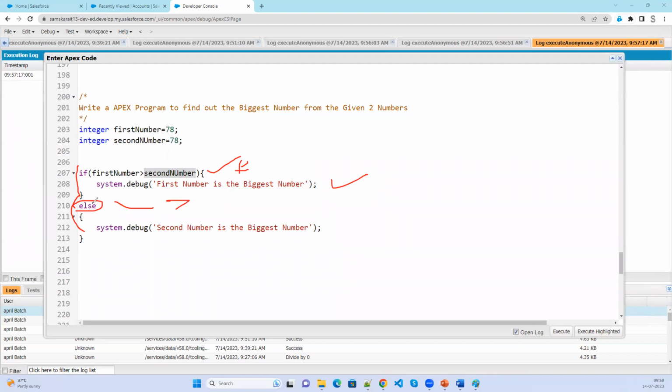Else does not have any condition check. It's simply going to the else condition. If this is true, then go to this line. If this condition is false, simply go to the else condition. In the else, I'm not checking any condition, so that means execute this.